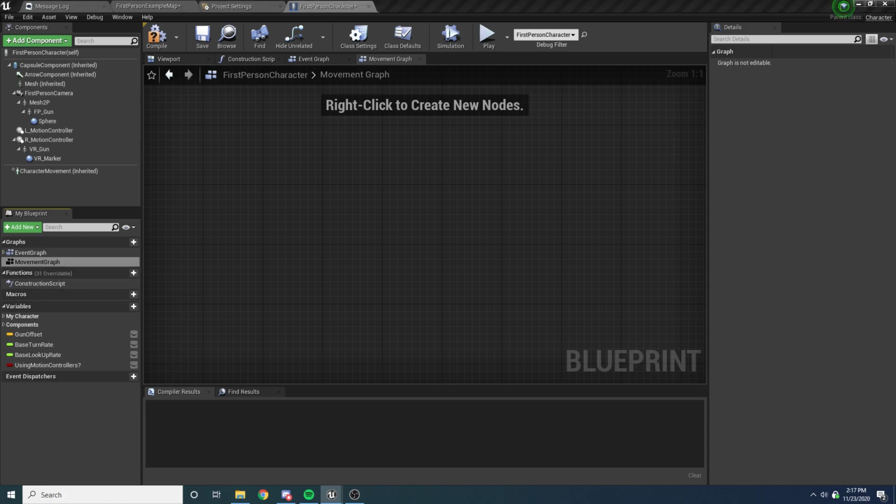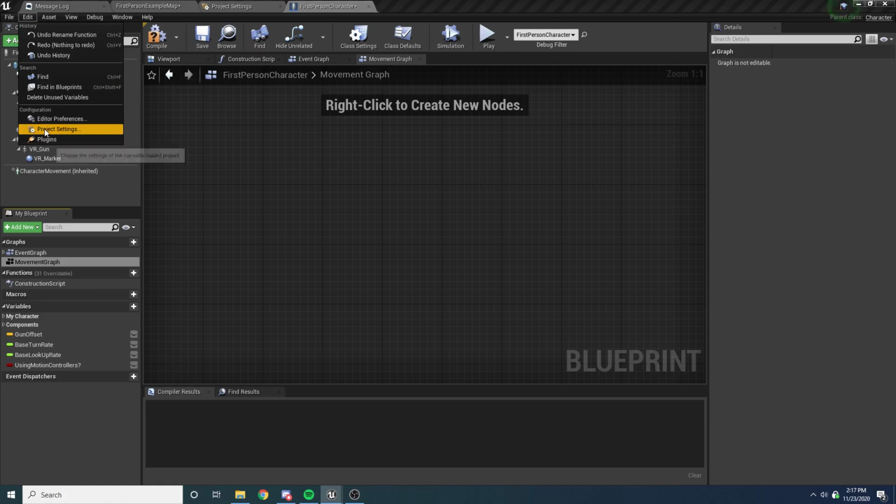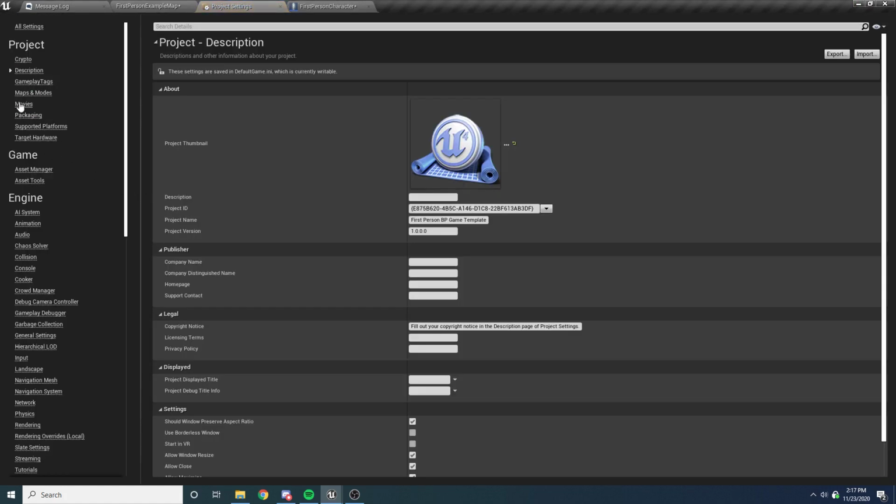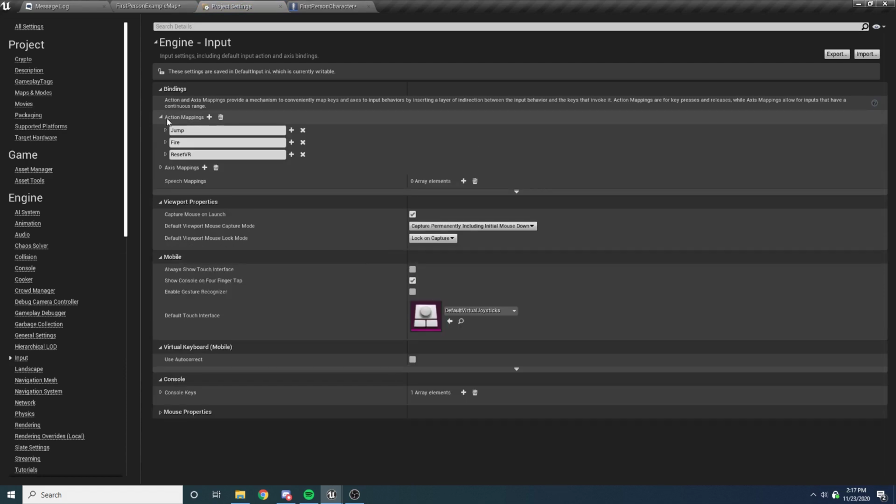Actually, I guess we can just fill it out now. No reason not to. So the first thing we're going to need is some input bindings before we can create these. So let's come up here to the top and go to edit project settings and then go to input on the left. And we want to add two action mappings.